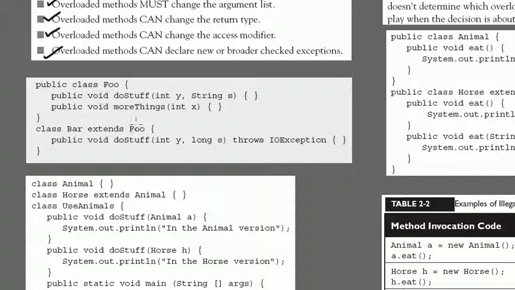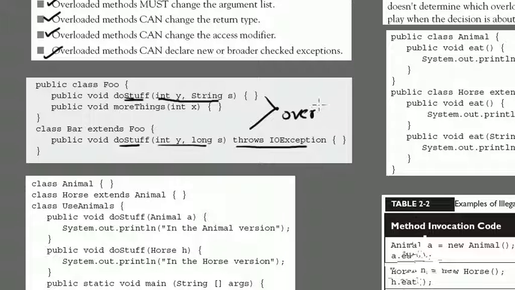In this example, class view has a method doStuff with int y and String s. Now foo is extending it. This is not an example of overriding because it doesn't have the same argument list. There is a change in the argument list and yet the same name, and it's also introducing new exceptions. So this is overloading, not overriding.